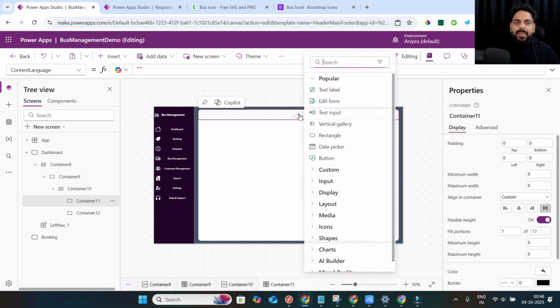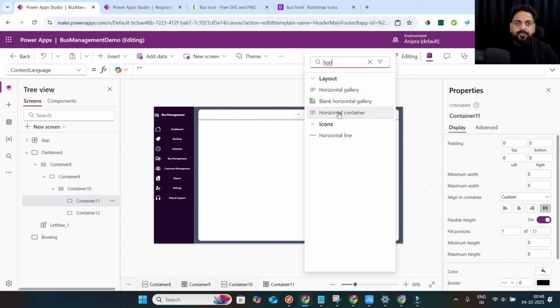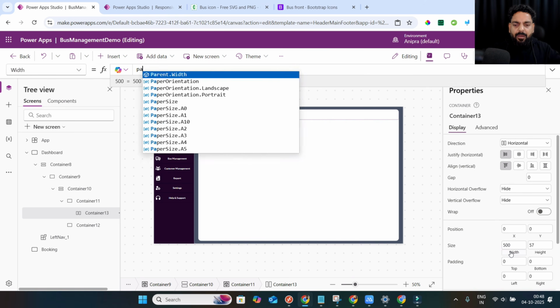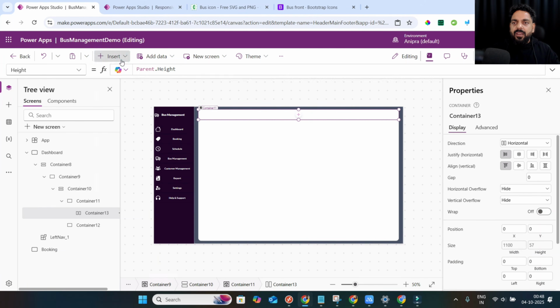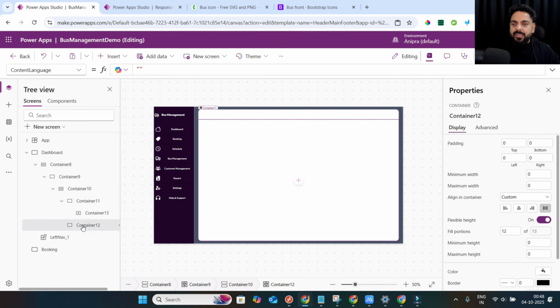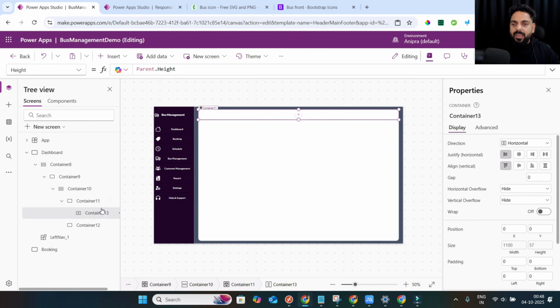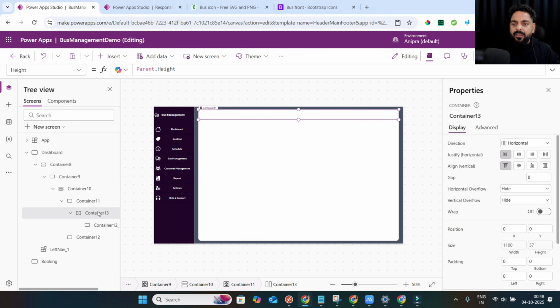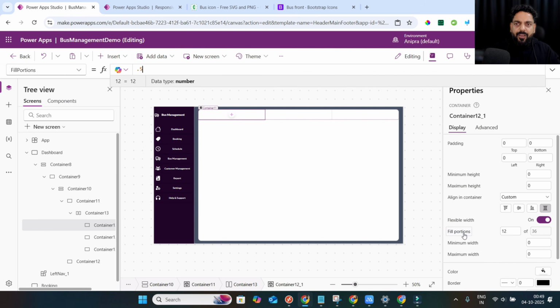In my first container I will add a horizontal container, and this x will be 0, width will be parent dot width, and height will be parent dot height. Inside this container I will add three containers. So I will just copy this container and paste over here, again over here, and one more container. For this container I'll make a 0.5, and this container fill position 1.5, and for this container fill position 1.